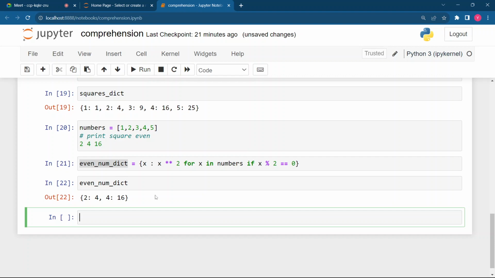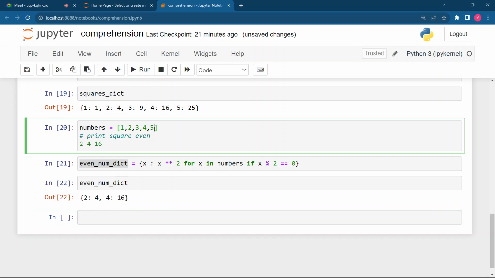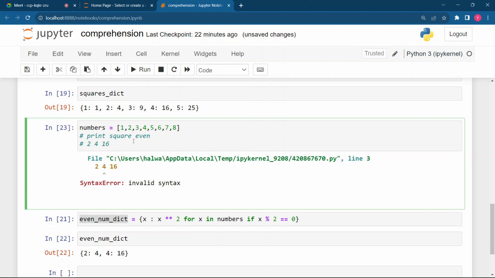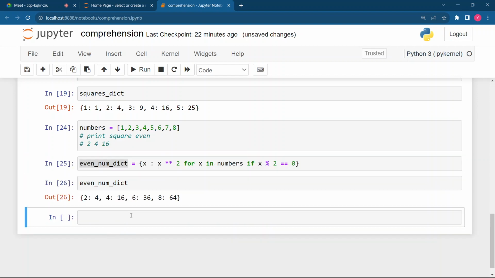So yeah, did I get output? Yes. I think something is missing. What is the missing part? 2, 4, and 16. Yeah, I think it is correct. Okay, no worries, it's correct. Let me take more numbers so it will be good for you. Let me add 6, 7, 8. Okay, sorry, let me comment. Yeah, you will then get all the even numbers.